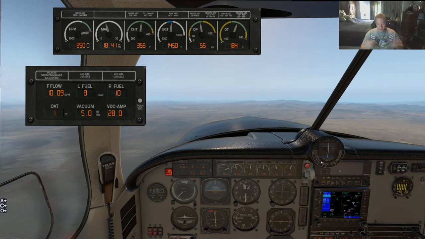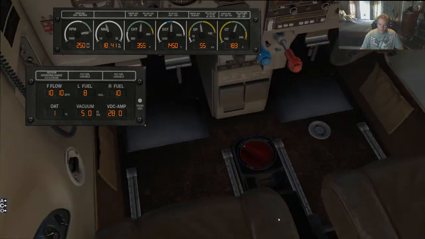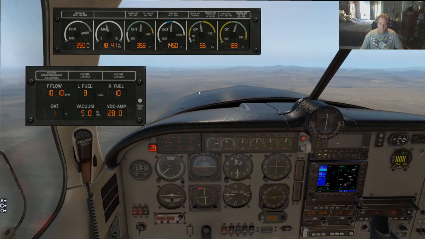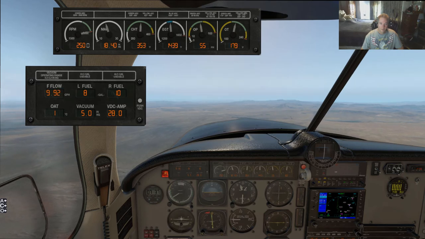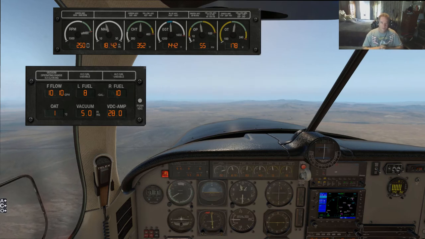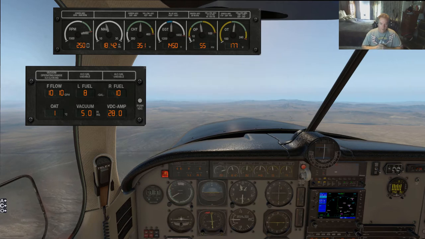Like I said, I'm burning 10 gallons per hour right now. And I do need to switch tanks, I noticed. So let me switch tanks here. And let's see if I can kick it back just a wee bit more. Okay, if I'm doing everything right, it looks like it's kind of fluctuating there. You can see the exhaust gas temperatures. But 10 is about normal, and we are doing 143 knots.